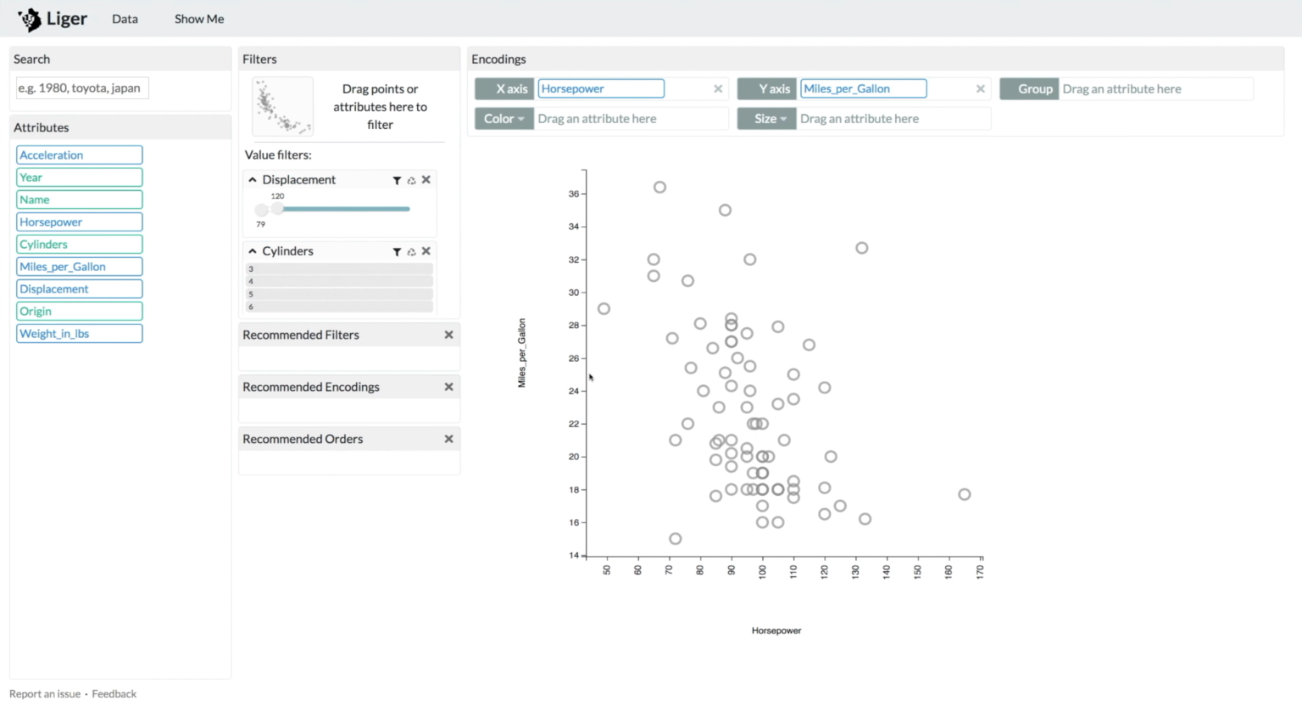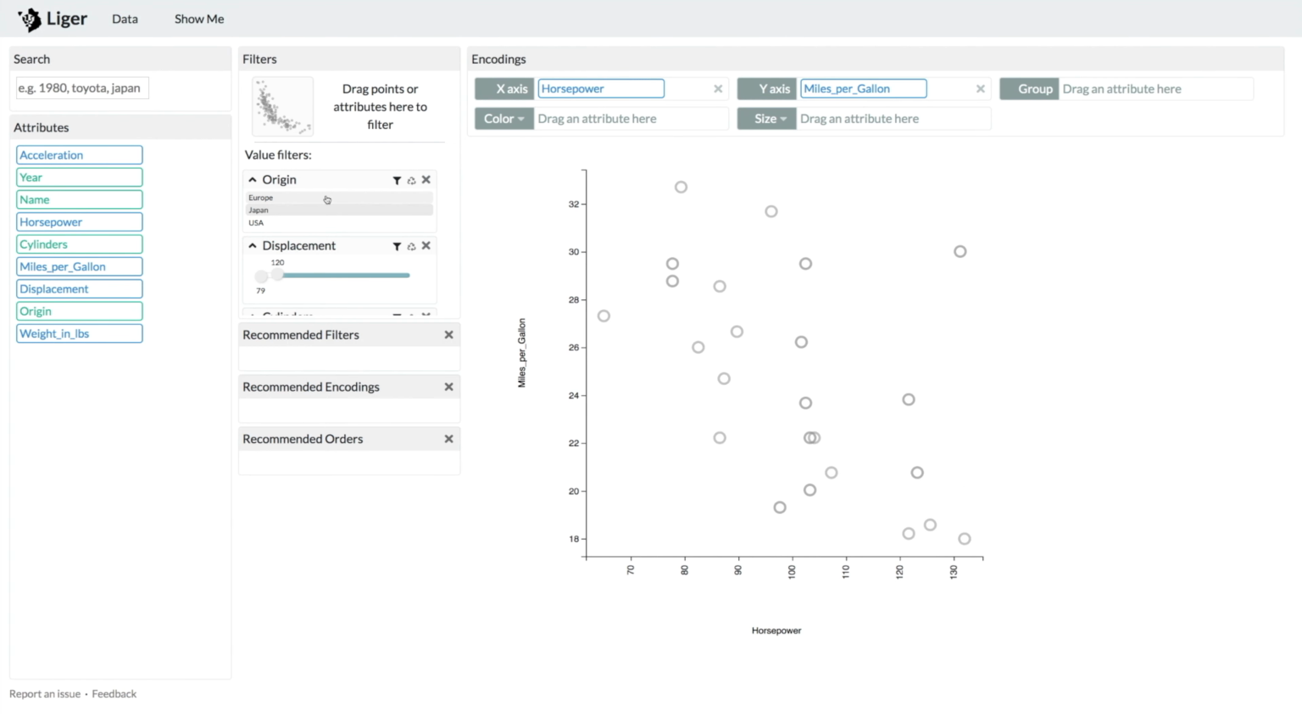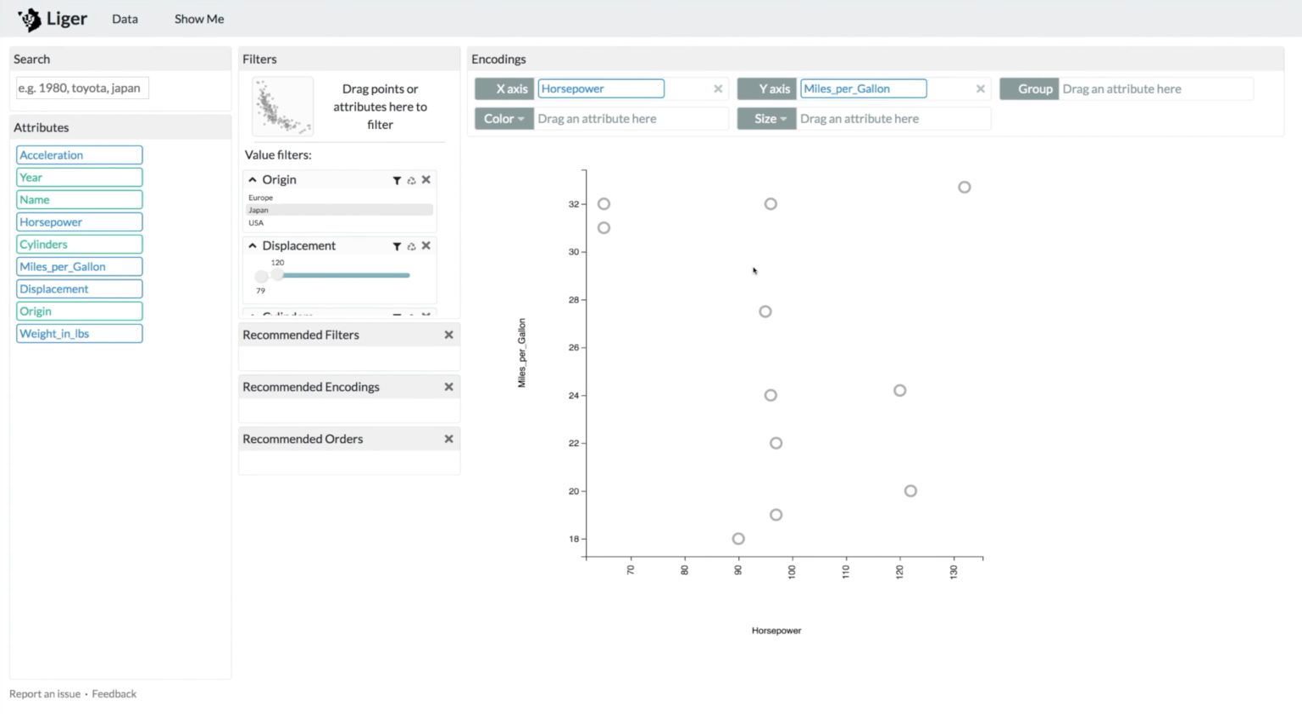Bob remembers a friend of his mentioning that Japanese cars have low fuel consumption. He decides to explore this aspect and uses the manual view specification paradigm to exclude non-Japanese cars by dragging and dropping the origin attribute onto the filter panel. The filter panel now shows the 3 values for the origin attribute. He excludes the European and American cars by deselecting these in the filter that he created. This updates the overview of the filtered points in the filter panel and in the main view.